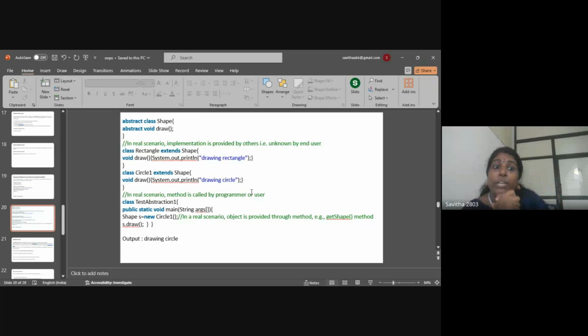When we want to invoke the abstract method we defined inside the rectangle child class, we need to create an object like Shape R equal to new Rectangle. That means we created one object for the derived class of the abstract class Shape. Then R dot draw, and "drawing rectangle" should be printed. So this is the concept of abstract class.